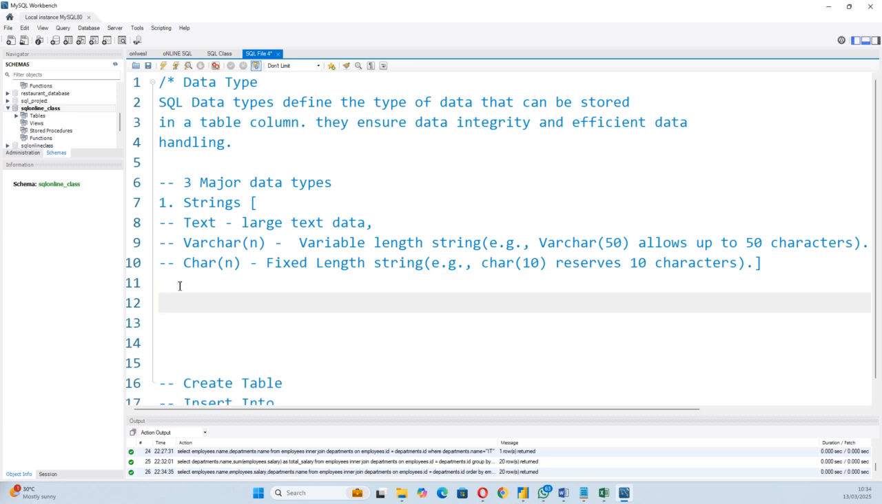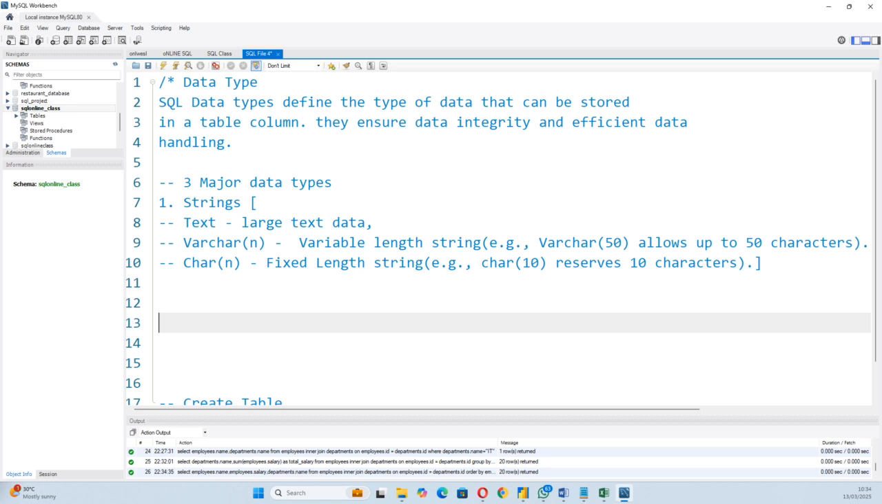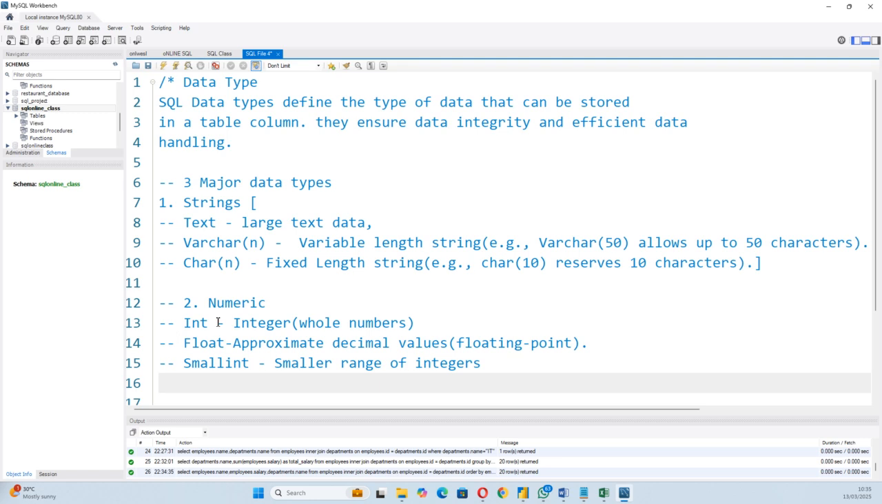The second one is numeric. That is the second type of data we have. Under numeric, we have integer, float, tiny int, and small int.